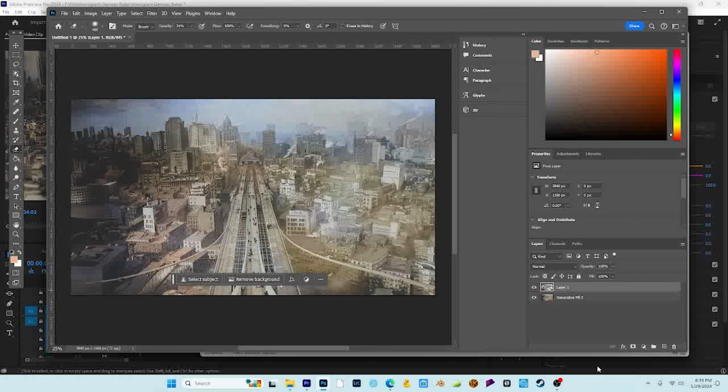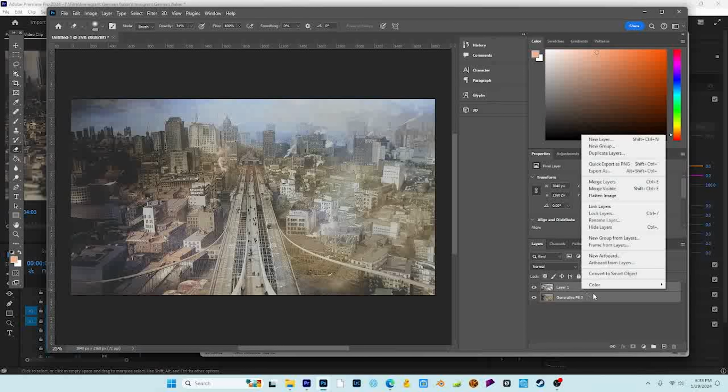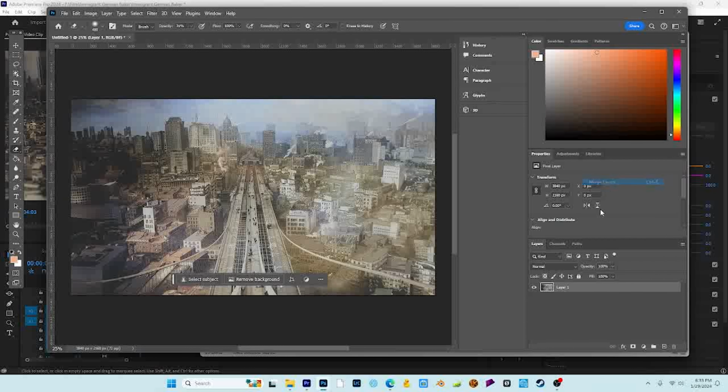Awesome, that's looking pretty good. All right, now that I like what I'm going with, I can just merge these layers together, and let's just name this layer starting point. Just something so we know what it is. All right.